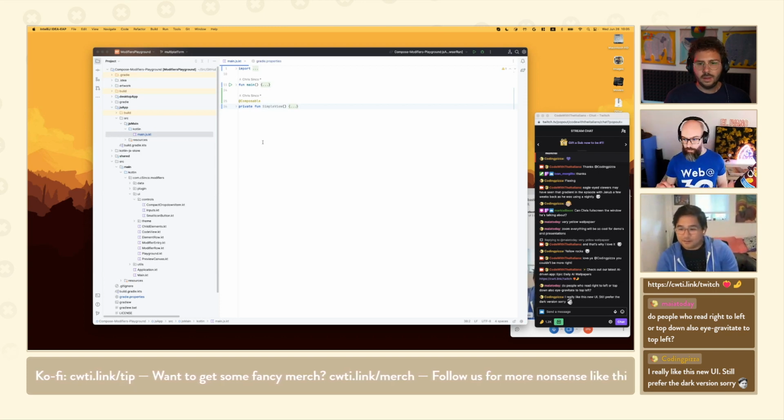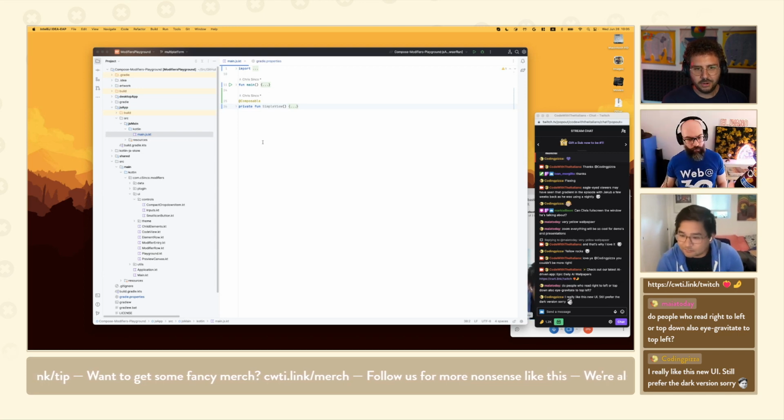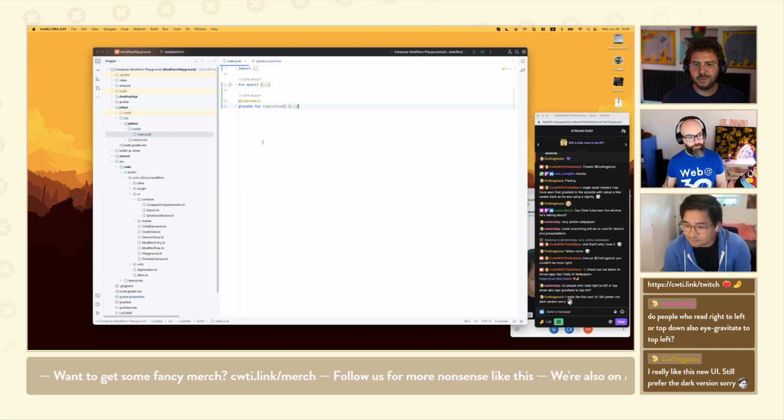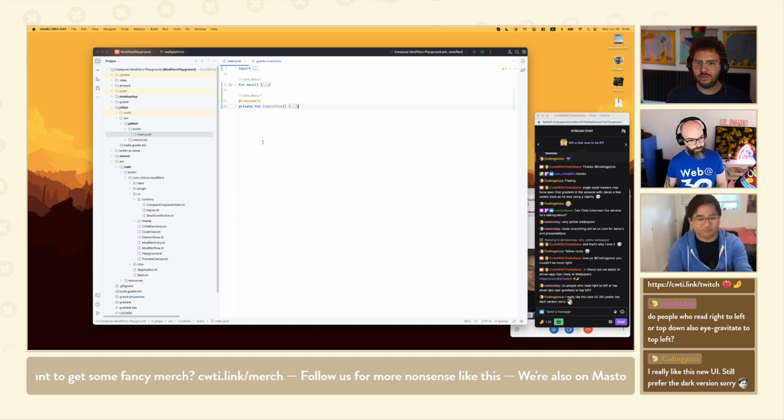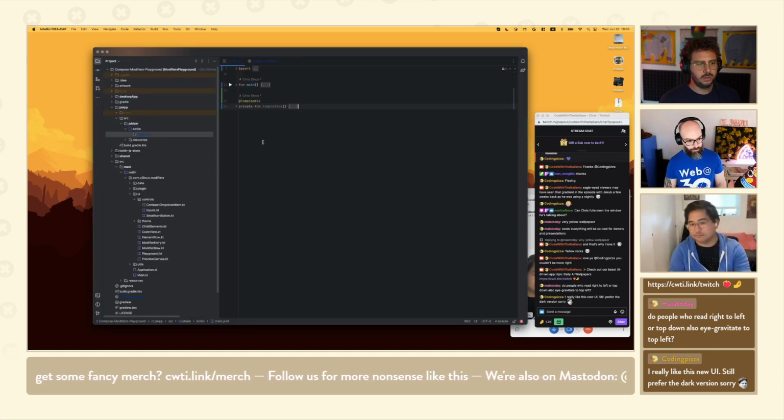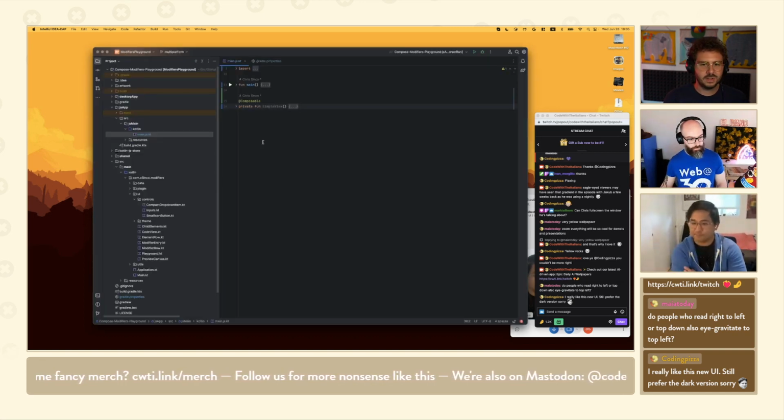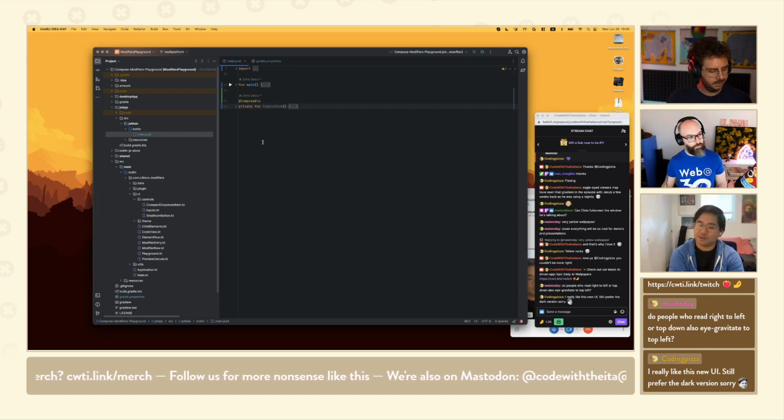All right. Yeah, Maya's question is interesting. I don't know if you know, Chris, but do people who read right to left or top down also have their eyes gravitate towards the top left? I don't know. It's a good question.